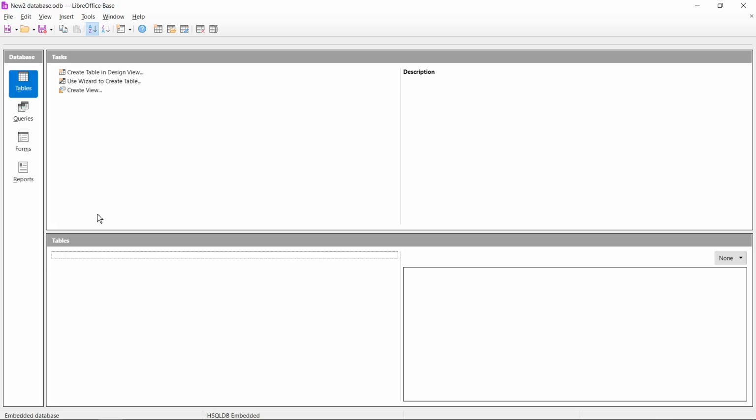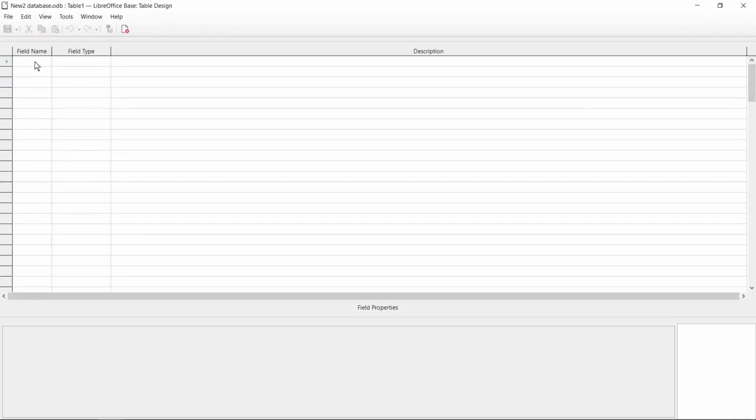Hi, in this tutorial I'm going to show you how to set primary key in LibreOffice Base. So if you want to set it, you need to go to create table in design view, and then you need to type here a field name.